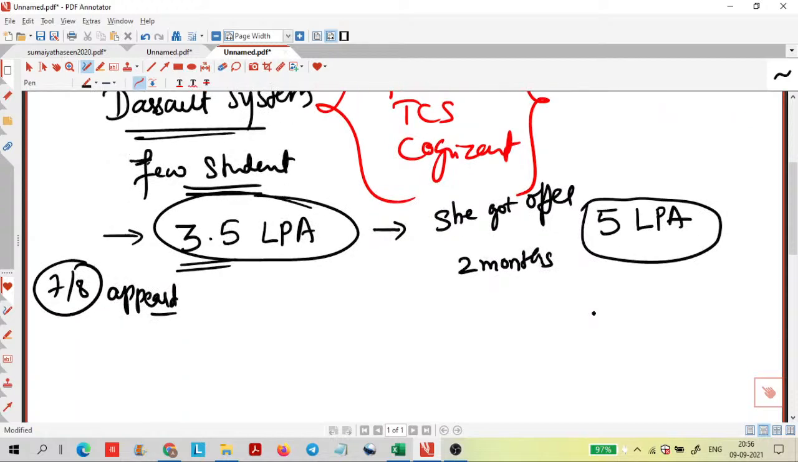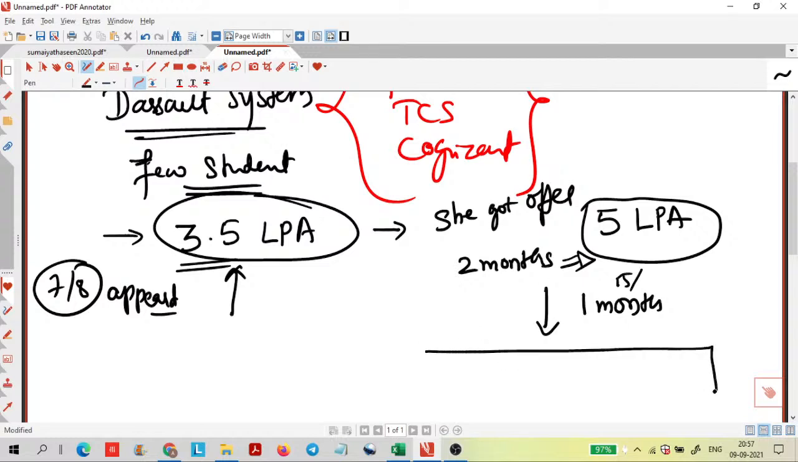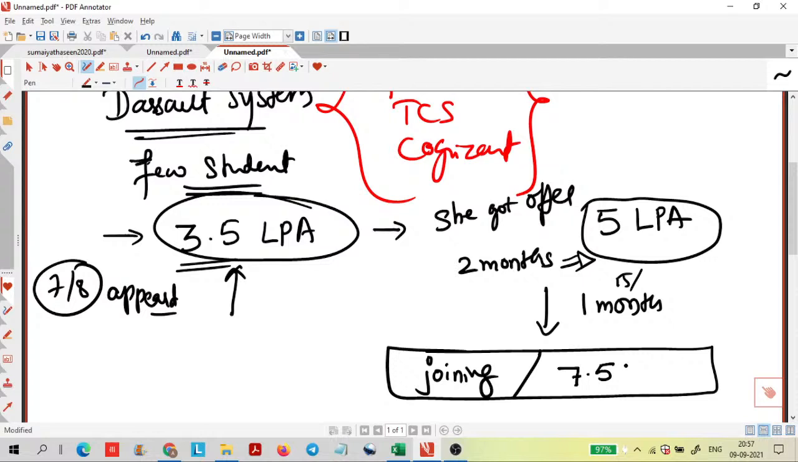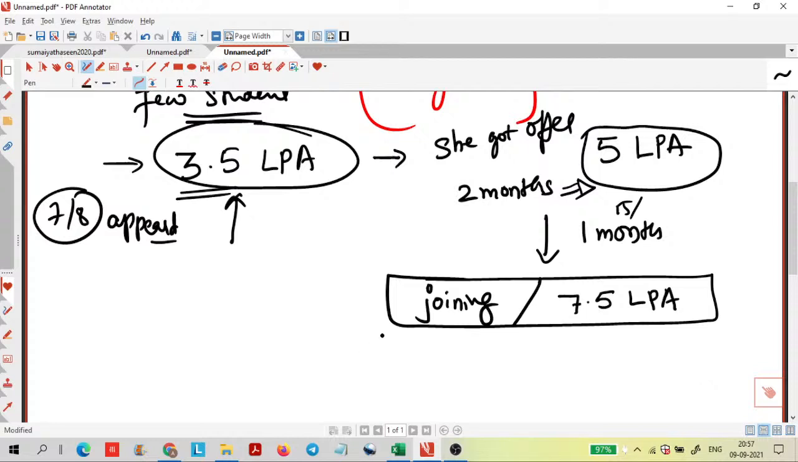They are providing 5 LPA for a newly recruited candidate. She attended the interview for 3.5, but she got 5 LPA in the offer letter. After this offer letter, after 1 month or 15 days, while joining, she got one mail that they are providing 7.5 LPA in Dassault company.